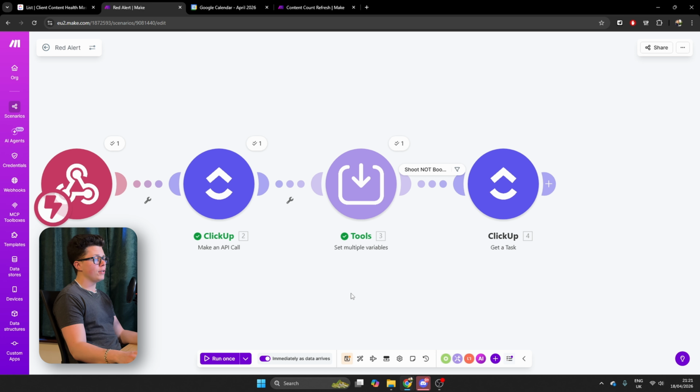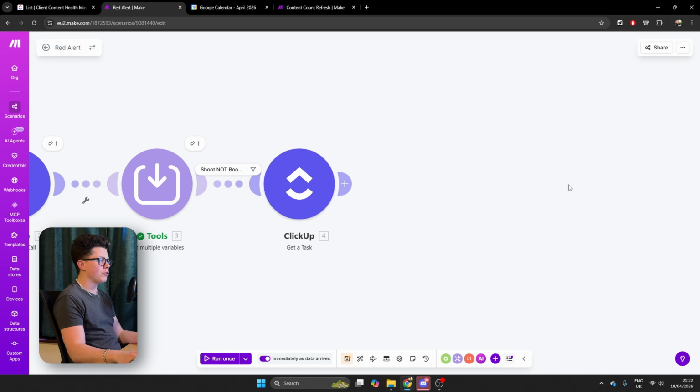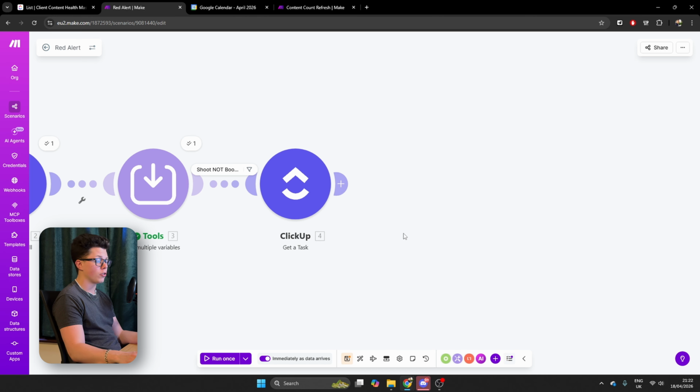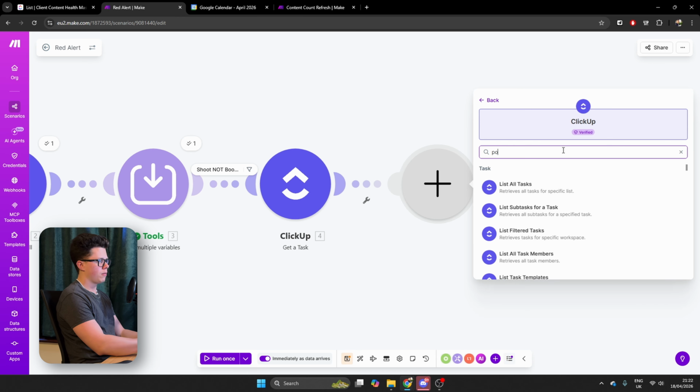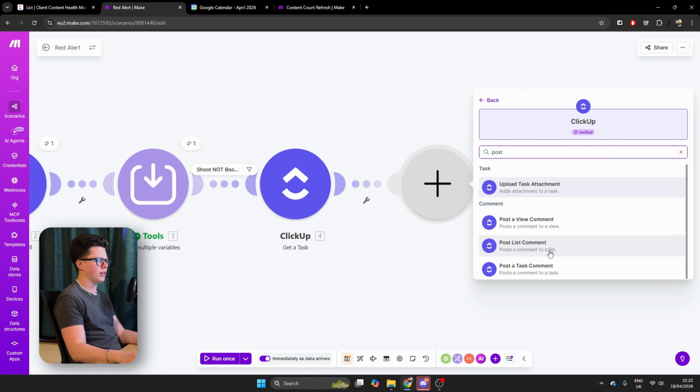So now we know that even if we get red client into this automation, we only want to continue down this automation to send an alert if there is no should booked and if there is no alert already sent today. Well, the next thing we want to do is to actually send the alert. And there's multiple ways you can do it. You can post a comment on ClickUp. So let's do that. Let's do ClickUp post a task comment.